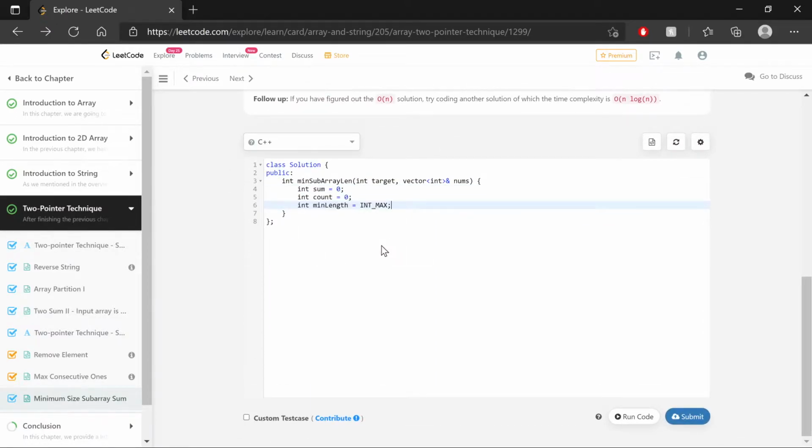Here are the variables I was talking about. All of them are integers. We have a sum that's set to 0. We have a count that's set to 0. And we have our minimum length here. That'll be our final answer.